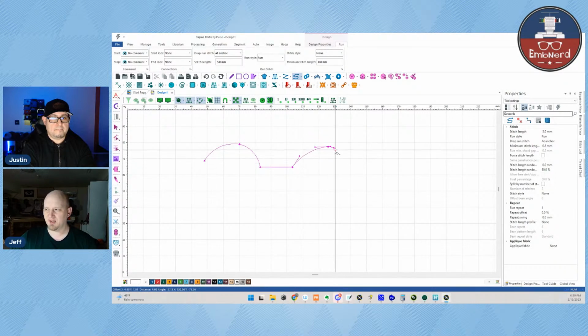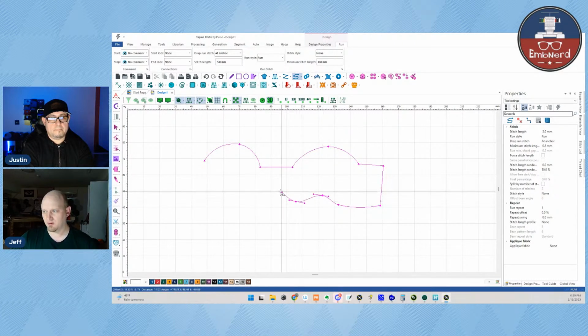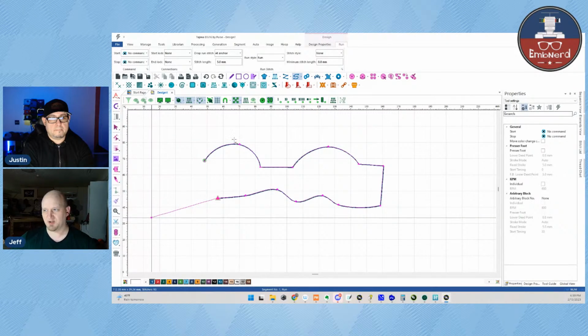Now, while I'm digitizing, I can't go and edit those. I can just see them. I can't edit them, but that gives me an idea of where they're at. So again, that's left click for a cusp or a straight node, and right click for a curve. And enter to finish the object.